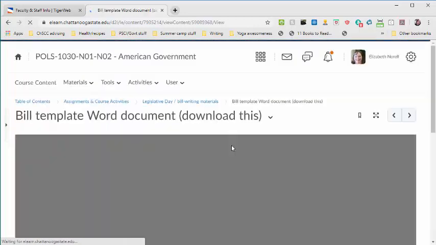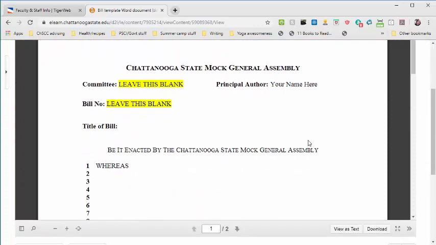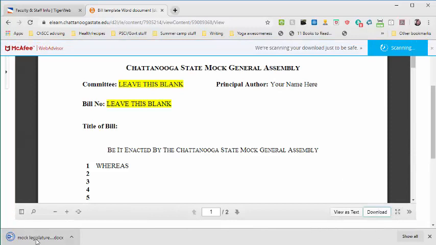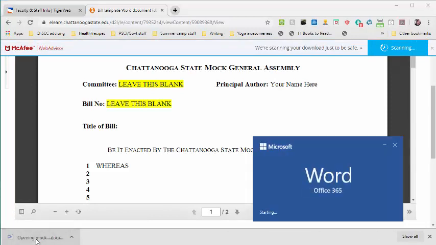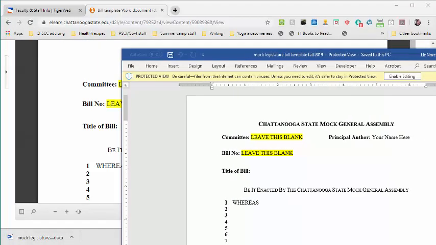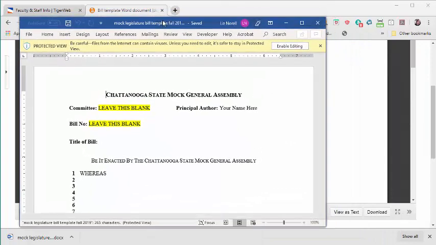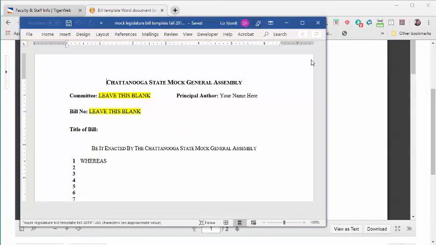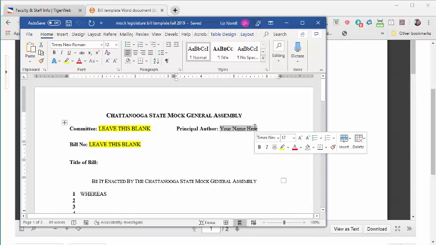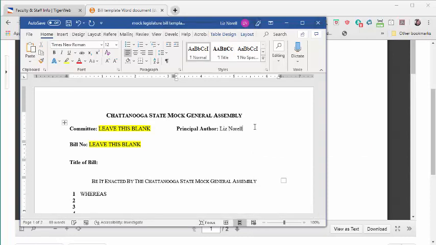So I'm going to click that. And I'm going to come in here. You'll see a preview of this, and I'm just going to download this file. And I'll bring this up so we can see it all in the window. I'm going to go ahead and enable editing. You'll notice that it says Chattanooga State Mock General Assembly. Your committee assignment and your bill number you're going to leave blank, and you're just going to go ahead and type in your name. So I'll put my name.